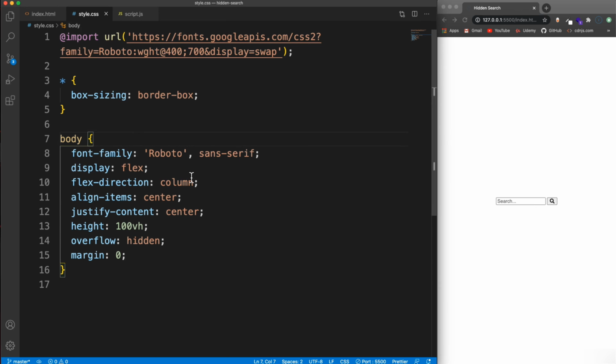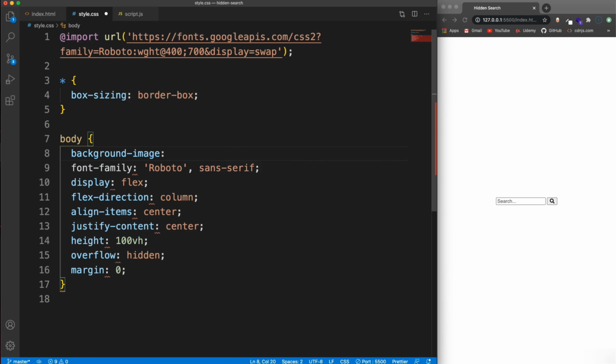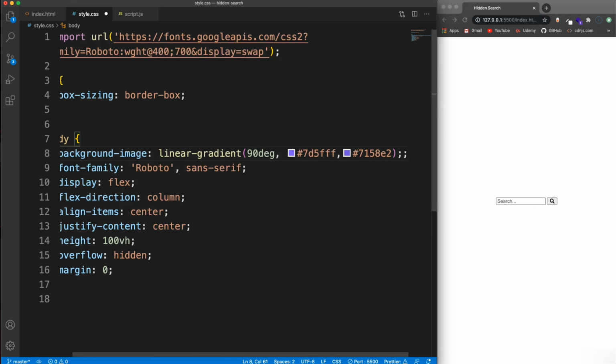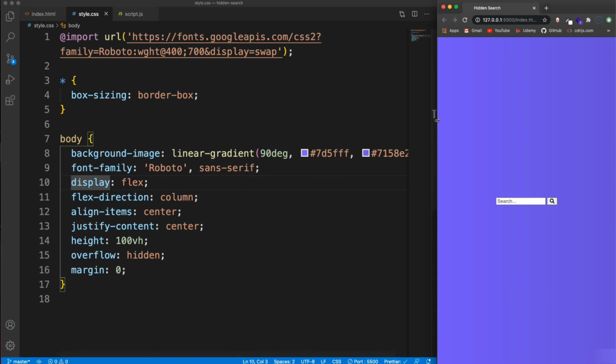As far as the body goes, I want to add a background. Let's say background-image, and I'm going to use a linear-gradient. Let's do a 90-degree gradient. And for colors, we'll do the hexadecimal value of 7D5FFF, and let's do hexadecimal 7158E2. Okay, so those are going to be our colors. And we need to put a semicolon here that I forgot. Okay, so now we have that background gradient. You can probably make this a little smaller here.